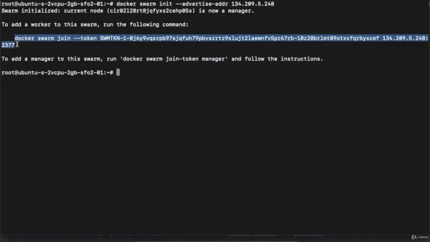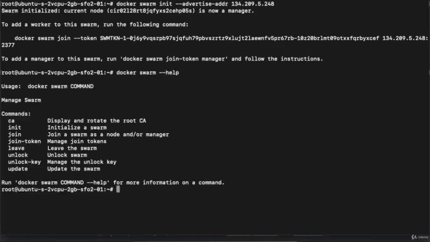If you want to identify what commands are available with Docker Swarm, you can execute docker swarm --help, and it will list all the commands available with Docker Swarm. Docker swarm has a few commands like ca, to display and rotate the root CA, which we will discuss. Init, which we have already seen, is used to initialize the Docker Swarm. Then we have join and join-token, which we will discuss when we create the Docker cluster. We have the leave command, used to leave the Docker Swarm cluster.